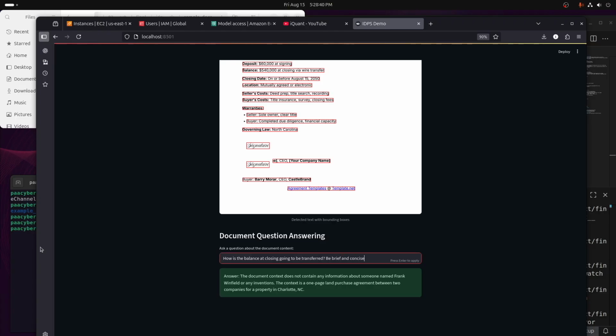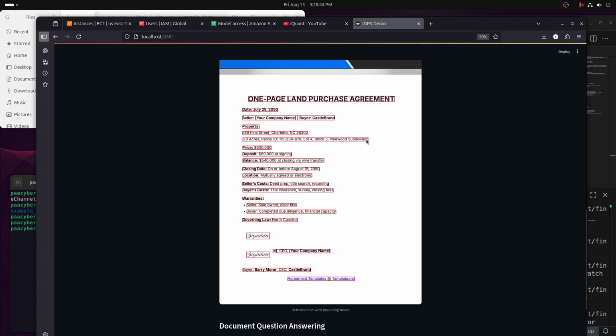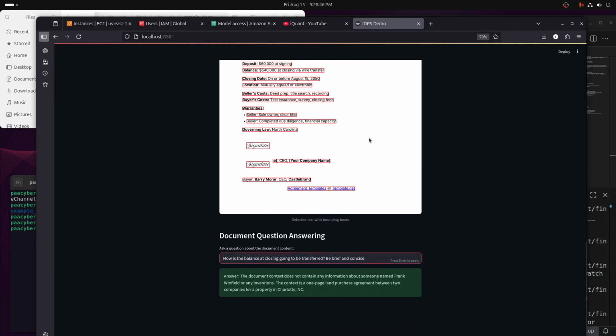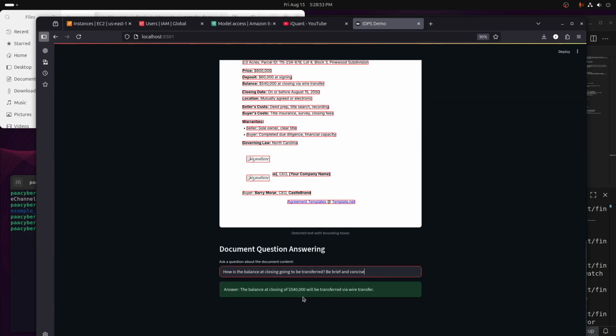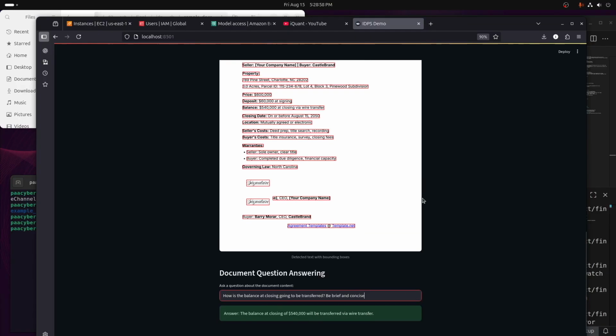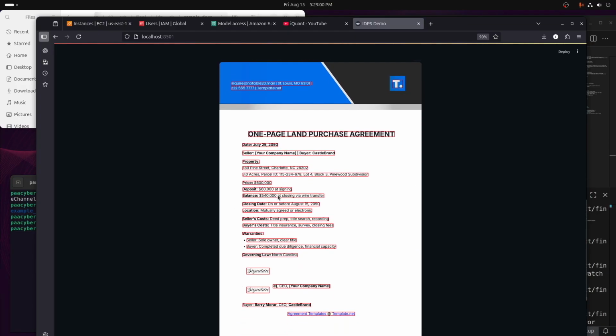Be brief and concise. So we purchase a land. We want to know how the balance that is remaining is going to be transferred based on the documents. If you press enter, it says the balance at closing, $540,000, will be transferred via wire transfer. And you see that right here. See, the balance is $540,000 at closing via wire transfer. So it correctly catches that.